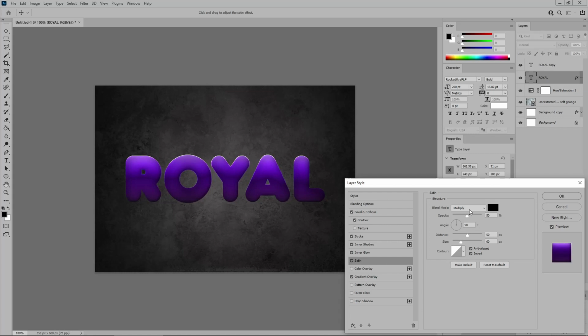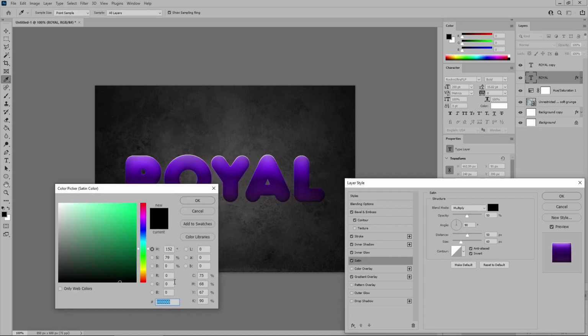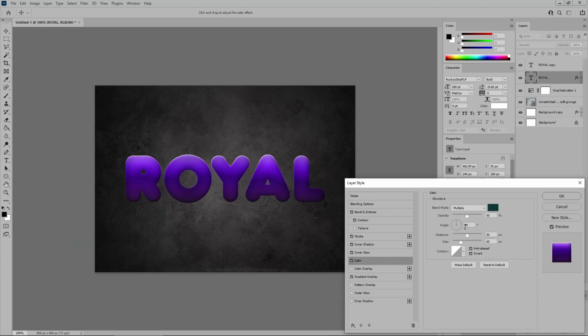Keep the blend mode set to multiply and the opacity to 50%, but replace this color with 13, 53 and 55. Make sure that the angle is set to 90 degrees, the distance to 50 pixels and the size to 60 pixels, and then finally enable the drop shadow.